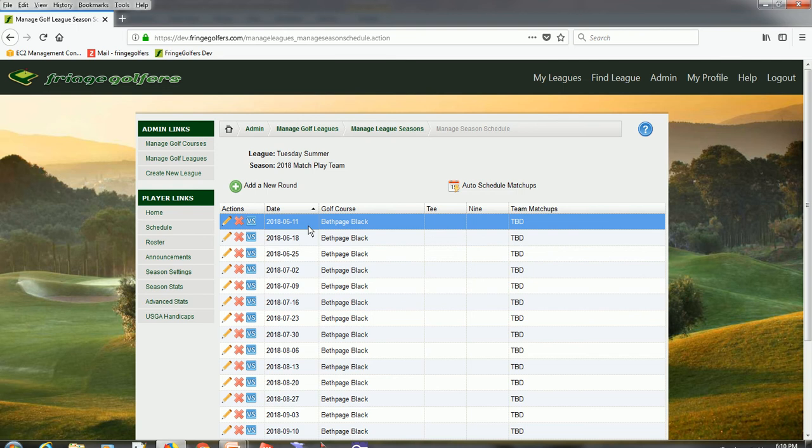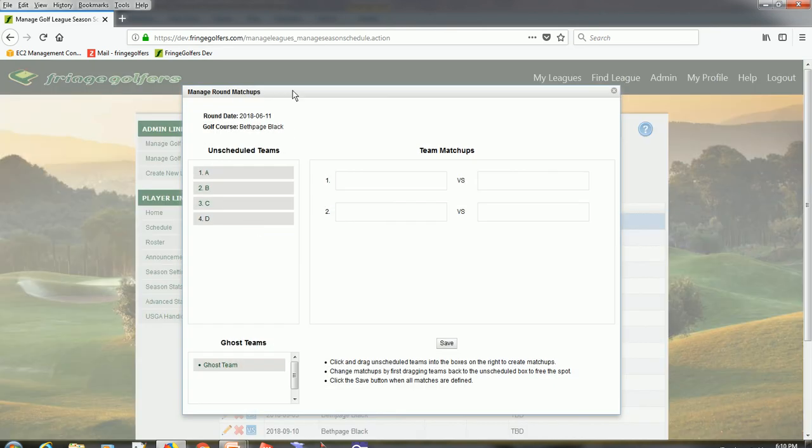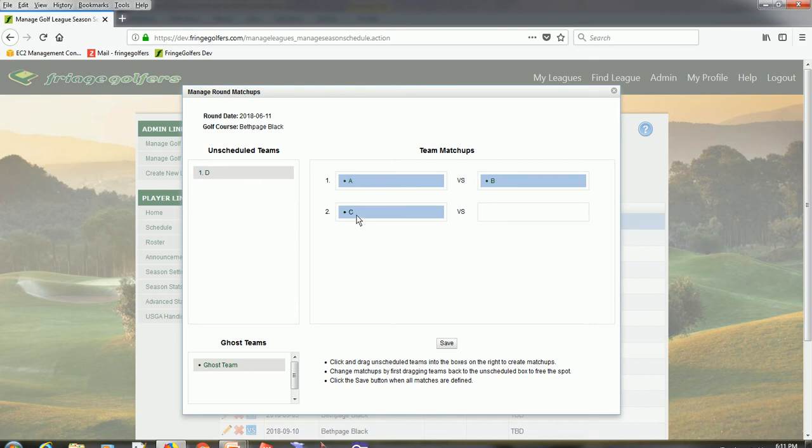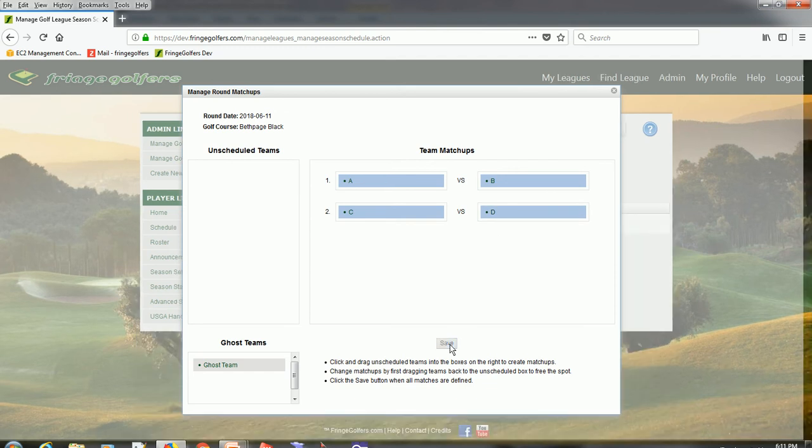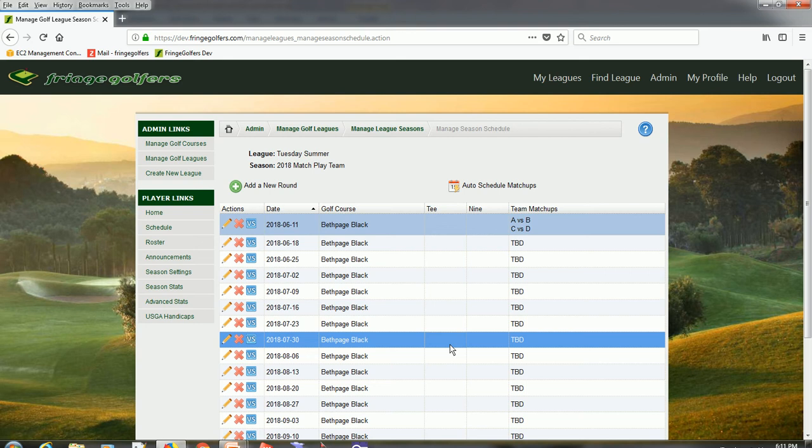Okay, you have 2 options in this case. I'll demonstrate both of them. You can do this manually. So if you want to do it manually, you click on the little versus button that I just clicked on, and you can drag the Team A into slot number 1, and then we'll have them play against Team B. I have Team C in slot 2, and they're going to play against Team D. Okay? And I'll hit save. I've scheduled only the first round.